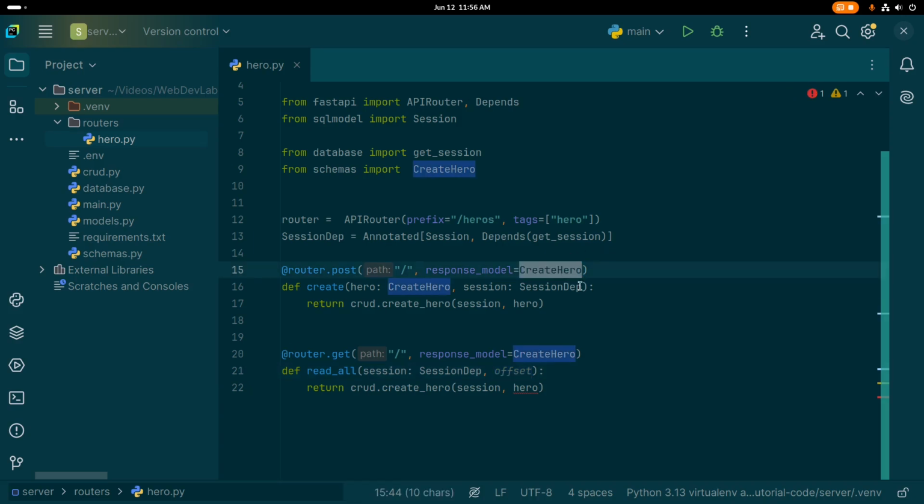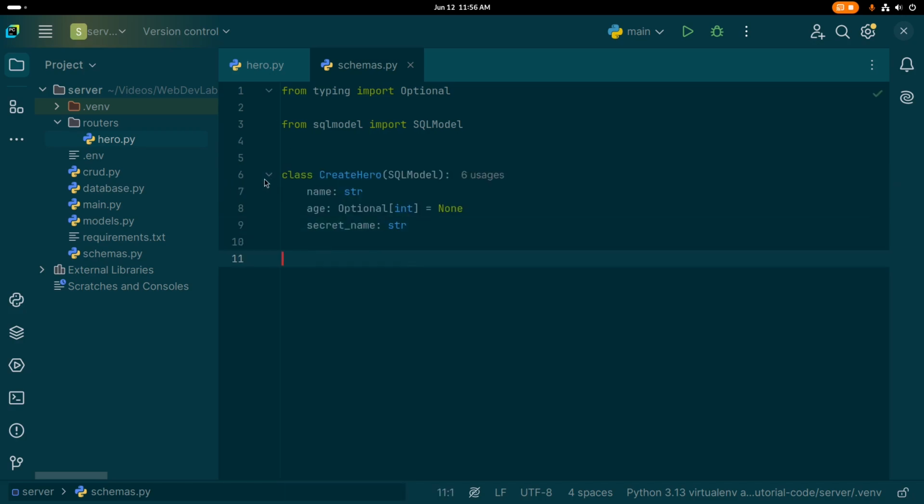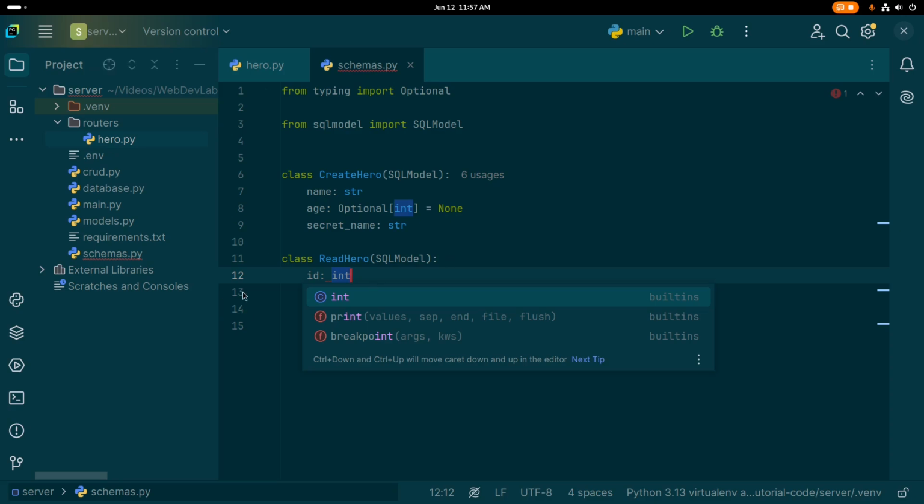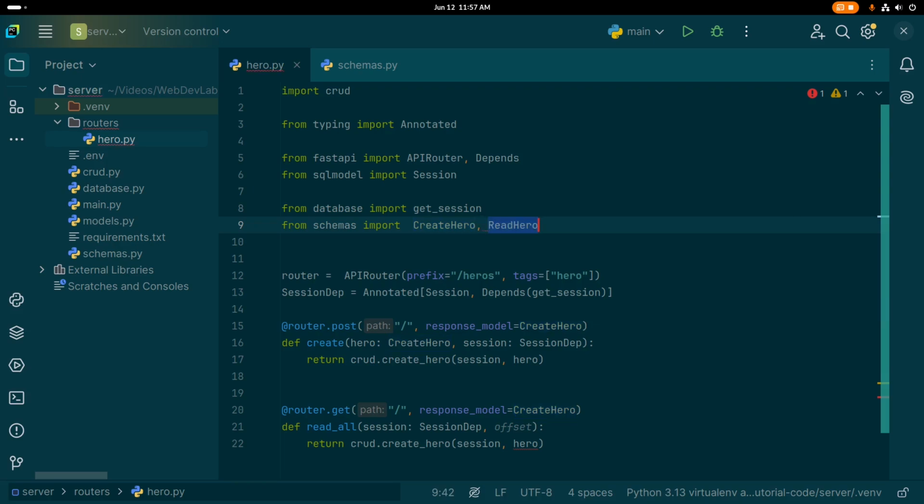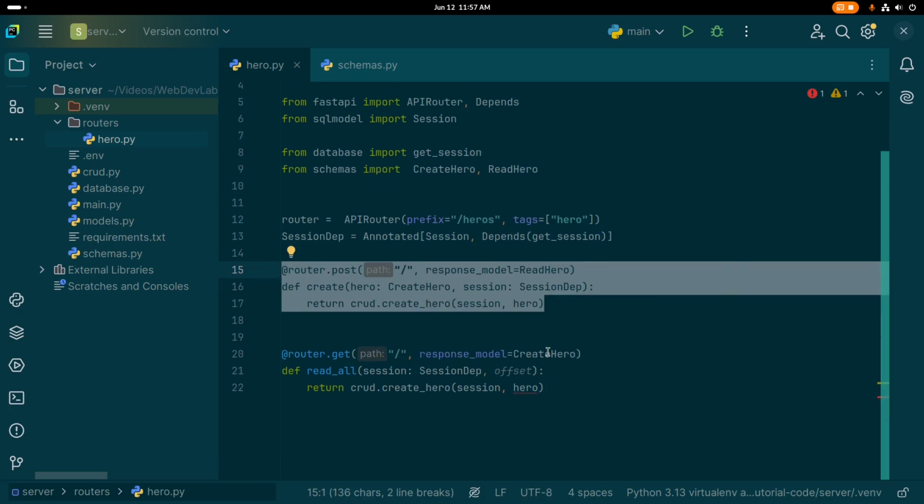This is going to be another schema. The schema we have made is not returning ID, but for response we are going to use read hero. Okay, now here I'm going to put ID. This is going to be an integer field. So let me just change this create hero. This is the response model, what we'll get in the response. In here we must get a hero with ID, and same for this one.